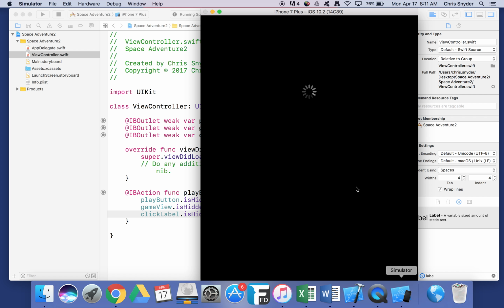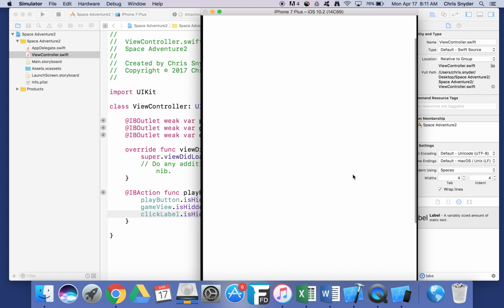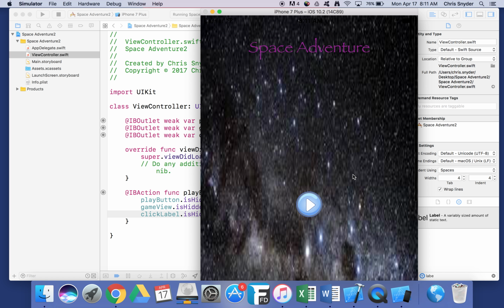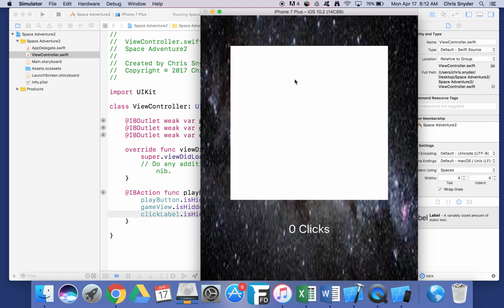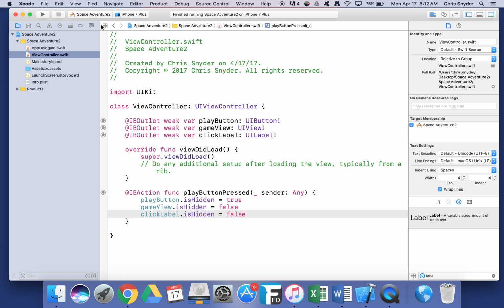All right, where are we at? There she is. So the app loads, Space Adventure. Hit the play button. Everything happens. Perfect. So I got my game view, I got my clicks label, and the play button is now hidden. It's nowhere to be found. That's looking good there.